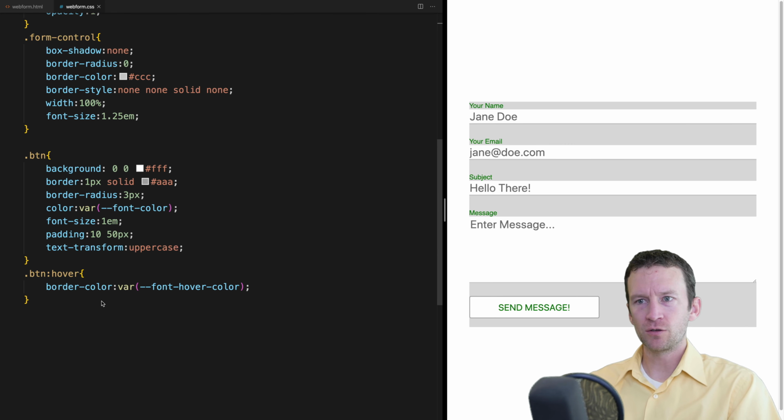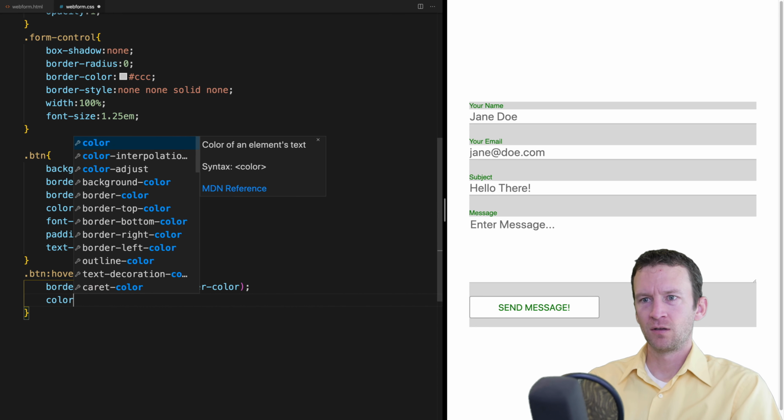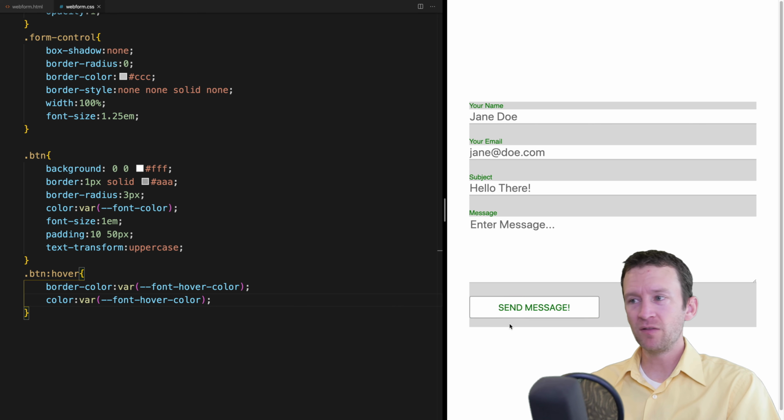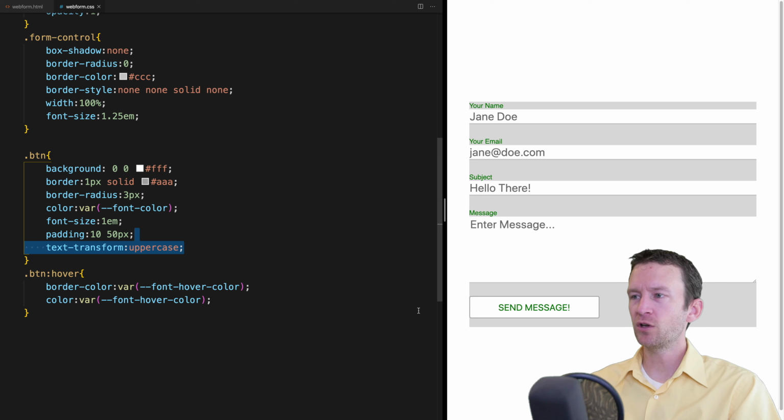And let's go ahead and also change the color. And we're just going to do the same thing. So when we hover, the outline and the text will both change colors. So that'll work fine for our little button there. So that is hovering and looking pretty good.